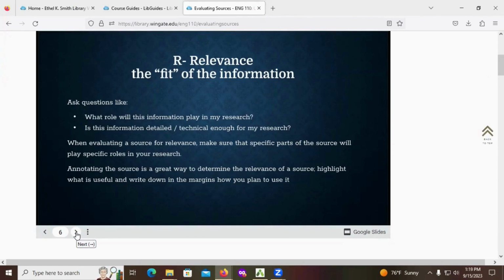If you find that you have a lot of notes and highlights, then you know it's a good source for you to use. However, if you find that there's no notes or that you only highlighted one piece of information, then you need to find something else to use.